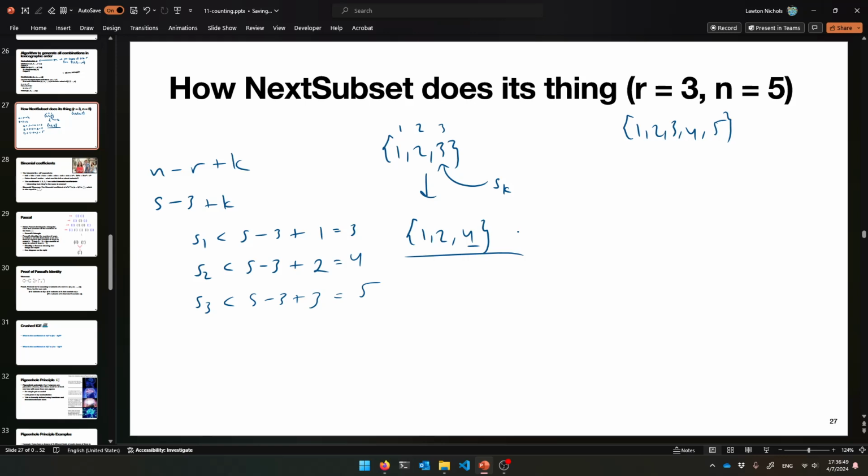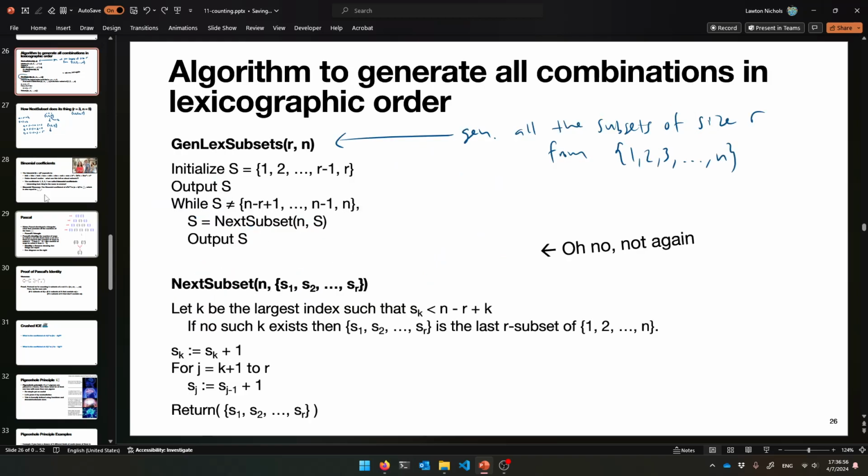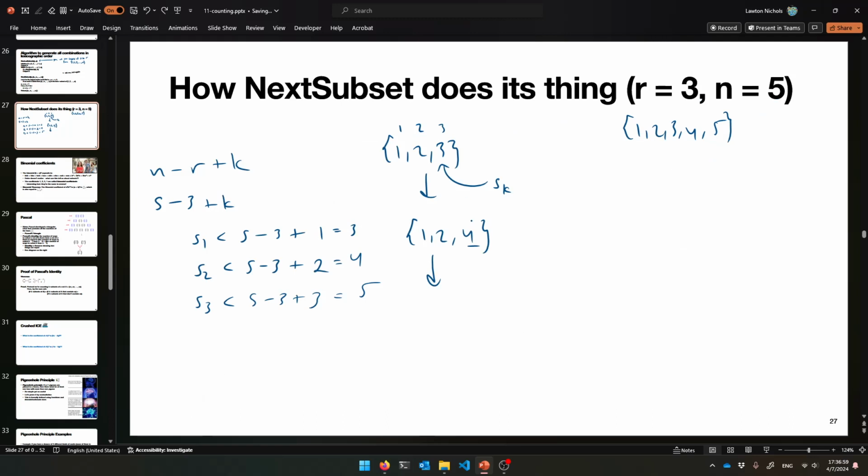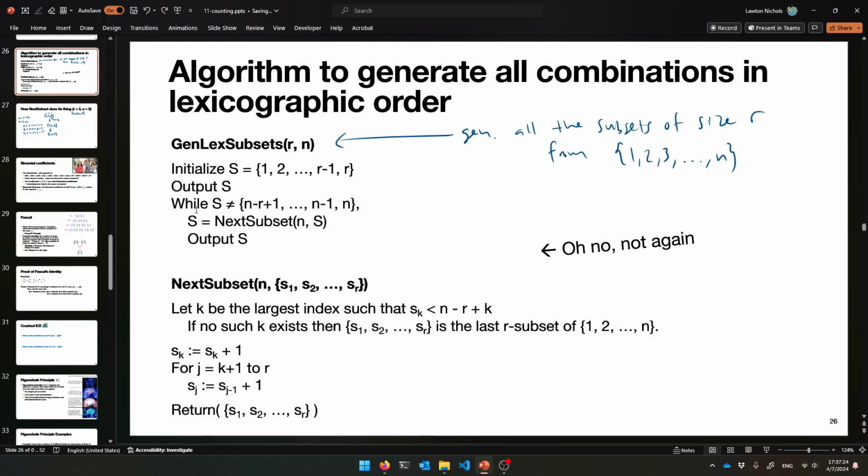Does that make sense? For the same reason, if you run this again, output that one, and run next subset on that, you play the same game, and you'll notice that 4 could still be made bigger, since we're going up to 5. That's what this comparison is doing: find the rightmost thing that could be made bigger. So this will get turned into 1, 2, 5. And then everything after that, we do something special, but we haven't gotten there yet. Does that make sense? So 1, 2, 5 is the correct next subset, and we're going to print that one and ask for the next one.